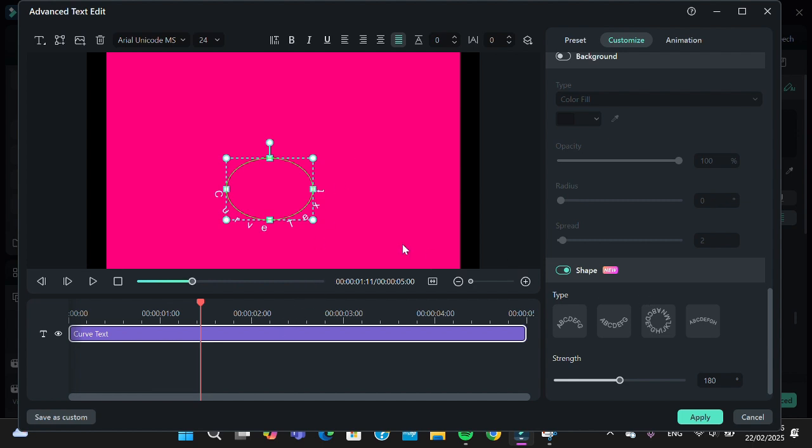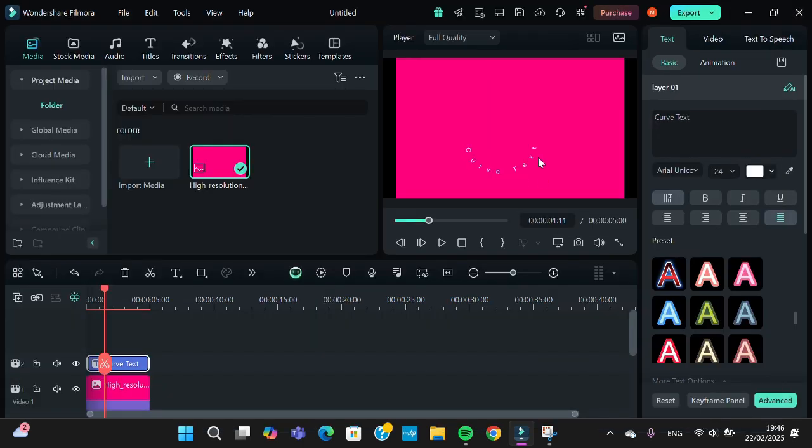Okay guys, and that's all the way to create a curved text on Filmora. I hope this tutorial will be useful for you.